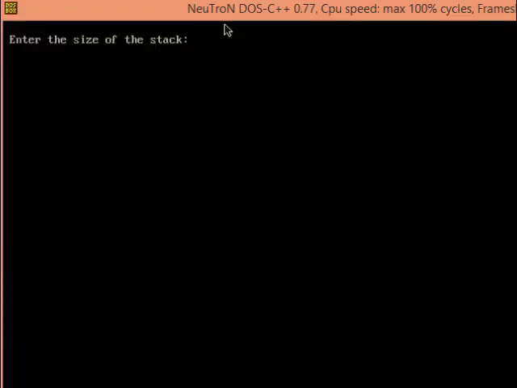Now enter the size of the stack. We need to give the input for the size of the stack. Let us take the size of the stack as 3, which means we can enter a maximum of 3 numbers into the stack here. We have a menu here: 1 for push, 2 for pop, 3 for display and 4 for exit. Now the stack is empty. Let us try to pop an element from the stack, that is choice 2.